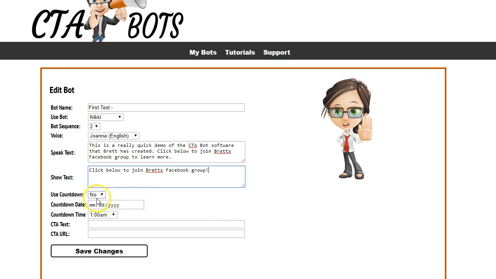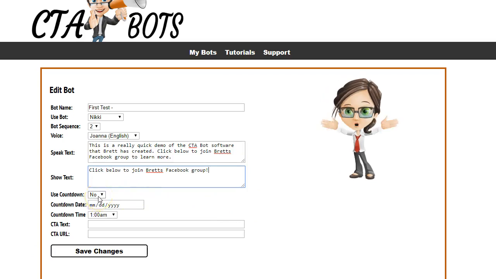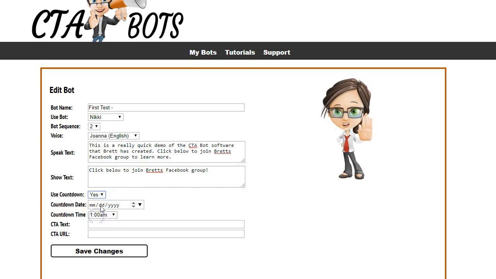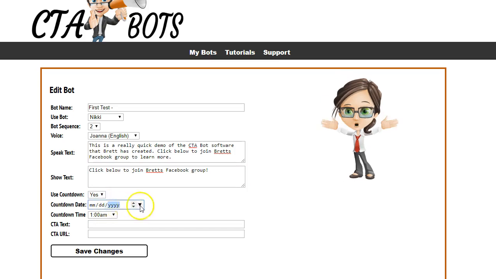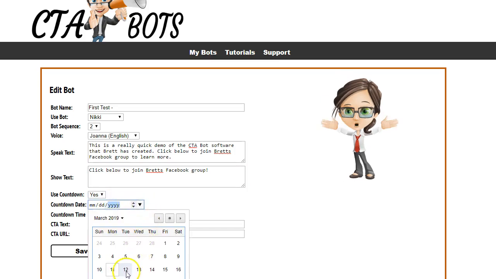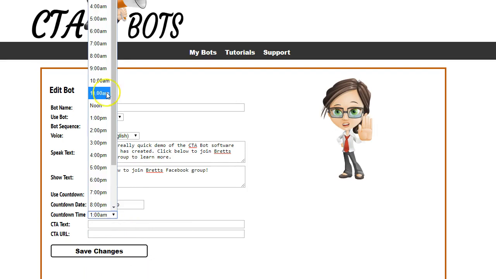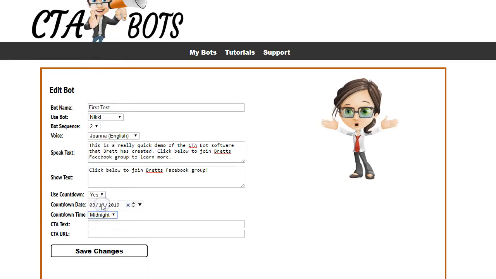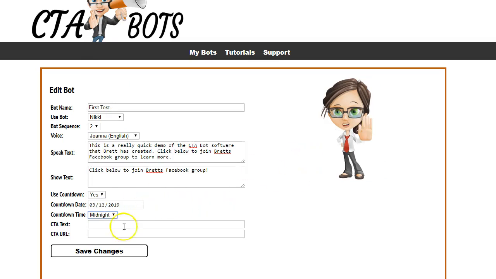Next, it's going to ask you if you want to have a countdown timer inside of your bot call to action. So you can go ahead and select yes if you want to have a countdown timer. If you do decide to have a countdown timer, you can then go ahead and enter in the date that you want your timer to count down to, and also the time as well. And keep in mind that this is going to be in the time zone that's calculated by your time zone offset that you set earlier.